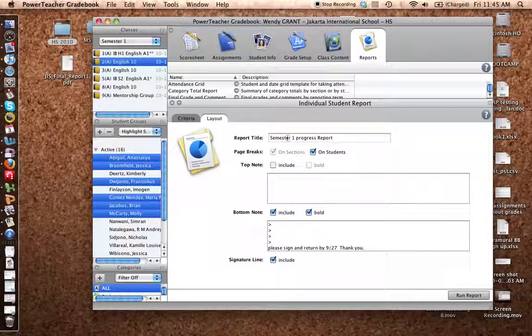So I can call this Semester 1 Progress Report, so parents know that this is just a Semester 1 Progress Report. I want to click here to bold. I want to include a bottom note which tells the parent some instructions, and you can put your name down here. I want it in bold. I've put in these arrows here just to create some space between the students' scores and this signature line, so you'll see how that looks in a minute. And I also want to include a signature line below.